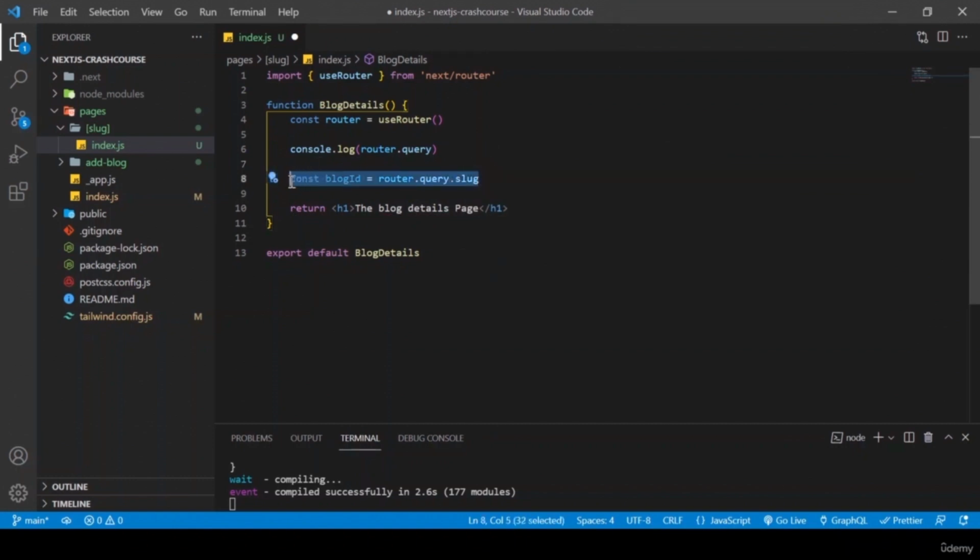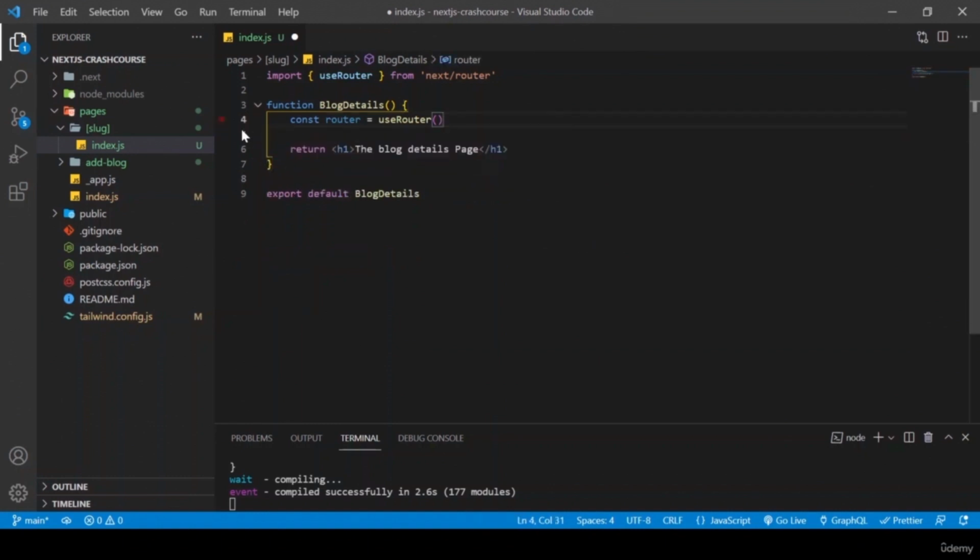For now, I'm just going to remove it. I just wanted to give you a heads up on the useRouter hook, and we are going to use it definitely in our project.